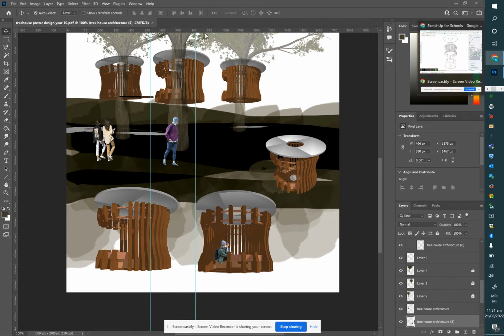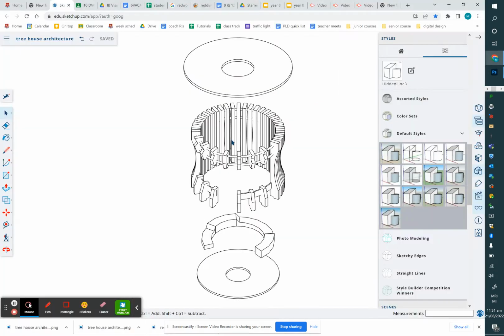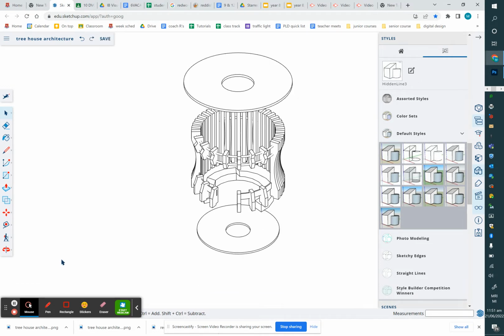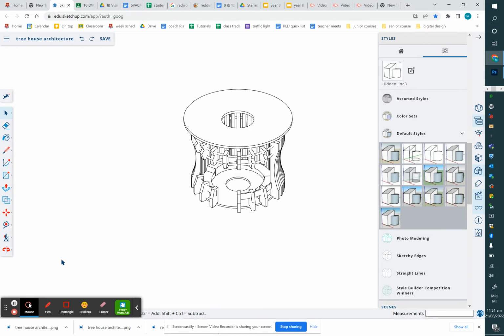So if we go back to SketchUp where we left off here. Now to get things back in order easily, I would just undo. So Control Z, Control Z, Control Z, or Command Z, whatever is your function, to get it all back in place. And that is where we left off.